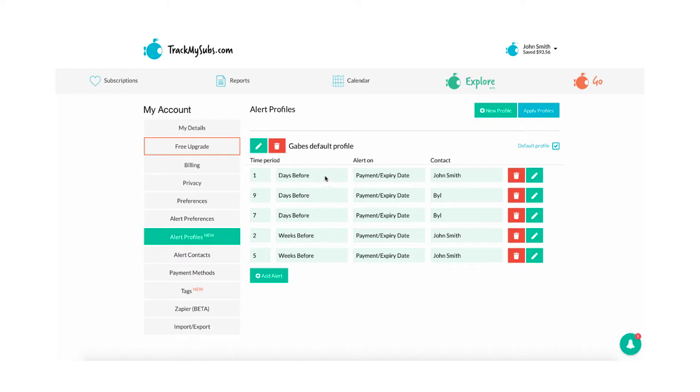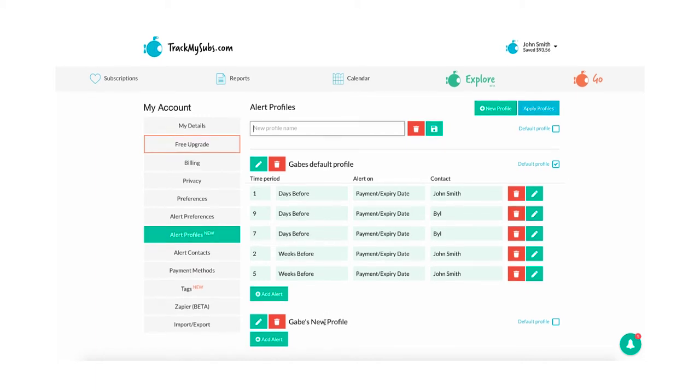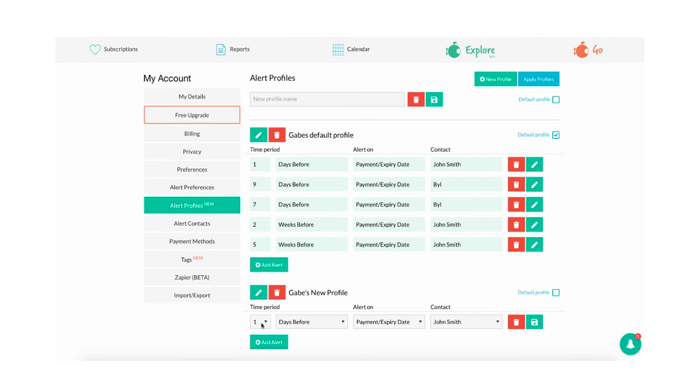So I've already got an alert profile in here called Gabe's default profile. And you can see here there's a number of weeks before, days before, and they get sent to different people. So what I'm going to do is I'm actually going to create a new profile here. I'm going to call this Gabe's new profile. I'll just save that. And that's come up down here. So if I just scroll down, I'm going to go add an alert. And the first alert I want to do is I want to have it 3 weeks before.